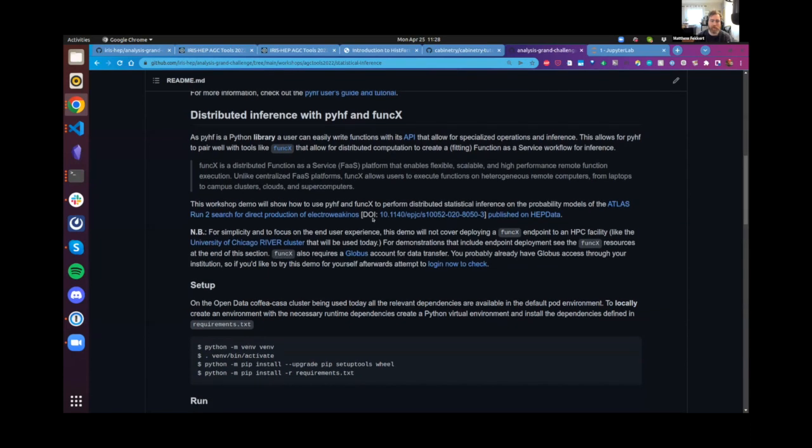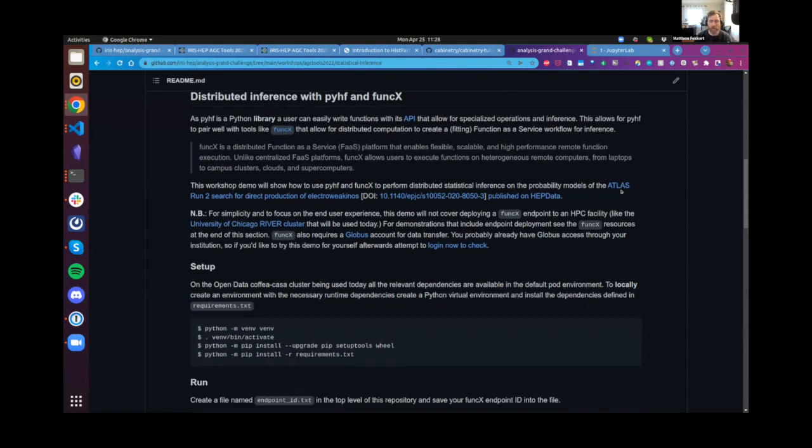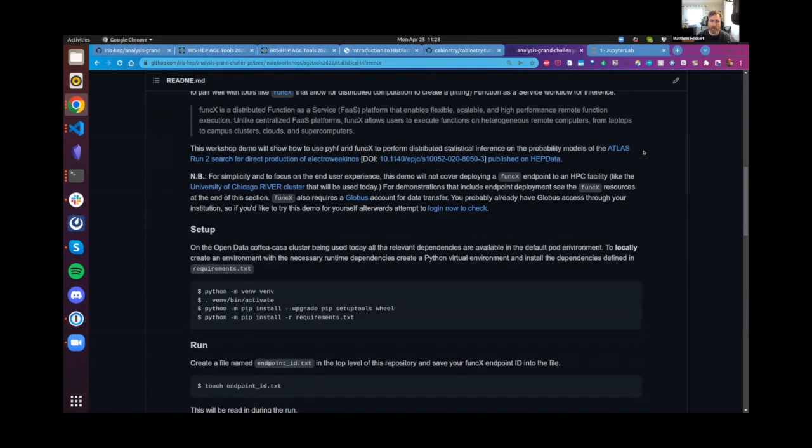So the next thing that we're going to do is I'm going to access this FuncX endpoint at the University of Chicago, and we're going to download all of the probability models from the published ATLAS Run 2 SUSY search for electroweakinos that was published on HEPData. We're going to download them, use FuncX to serialize them, and then distribute all of those out to different endpoints to run very quickly and efficiently and actually get the CLs values back from them.